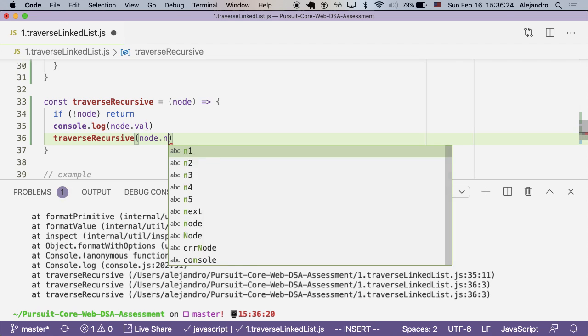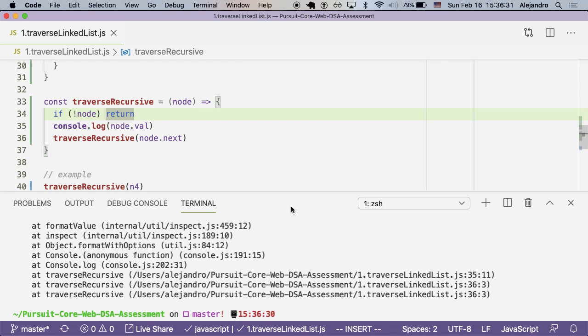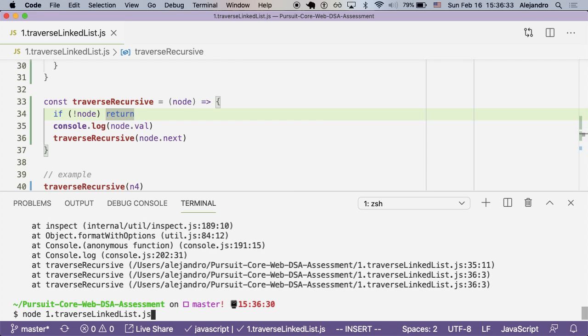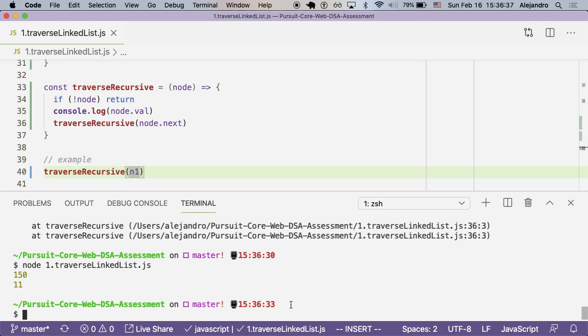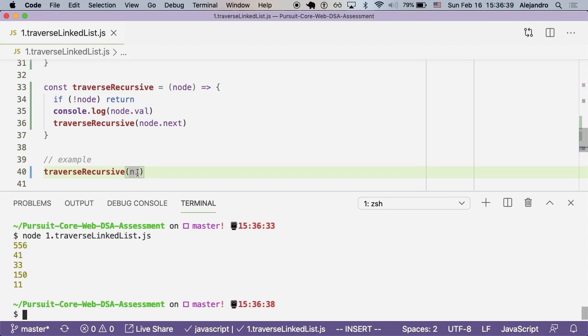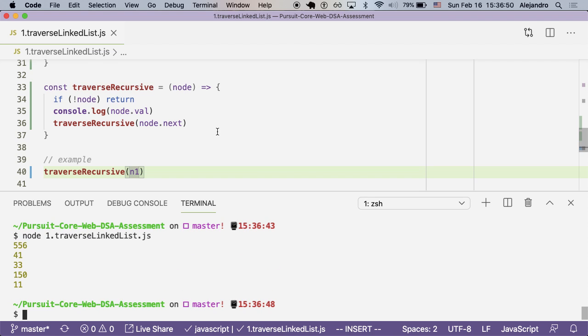So let's just pass in here next. Let's pass in the next node to the list, and let's try this out. Oh, so that worked for N4. Let's pass it N1, and we have our list working. Let's pass in null. And we have our print traverse recursive working.